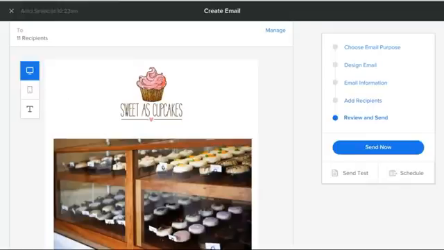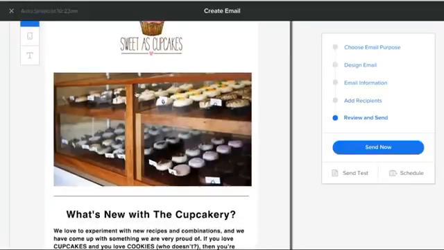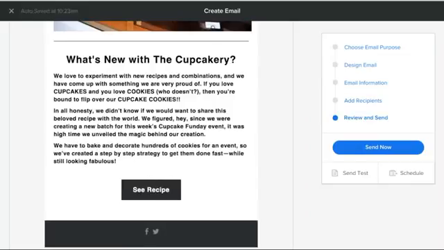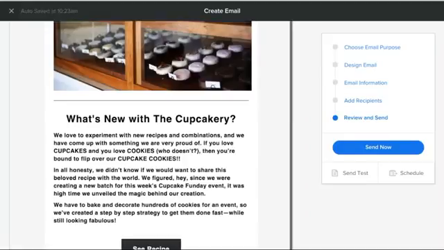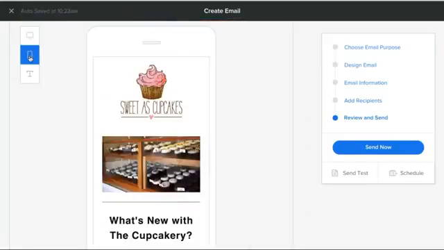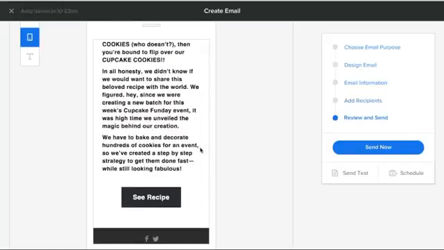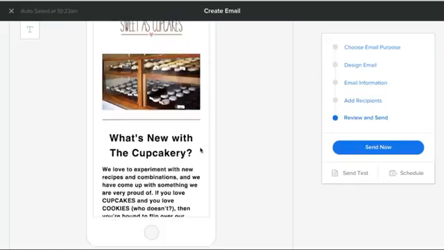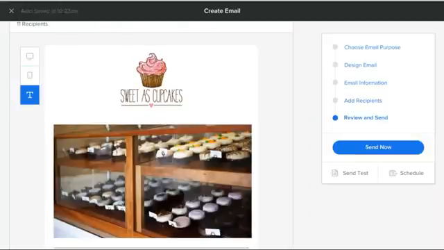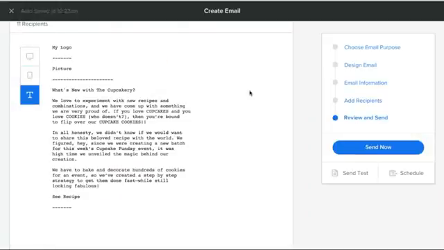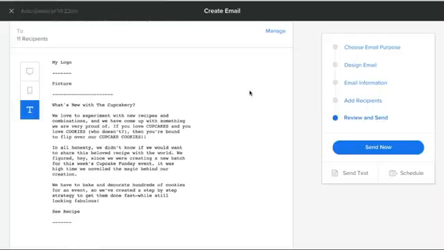You can also, if you check here on the left-hand side, see your email in a variety of formats. So the default format is what it would look like on a computer if somebody were to open your email. You can also check what it would look like on a mobile device to make sure everything still looks okay. And finally, you can look at it in plain text. Okay.